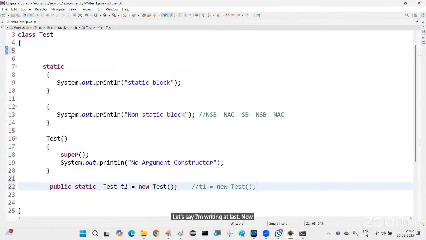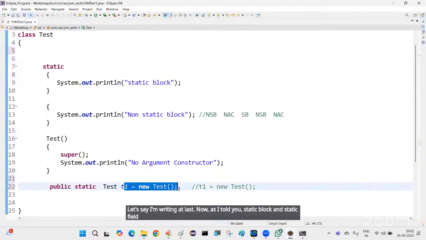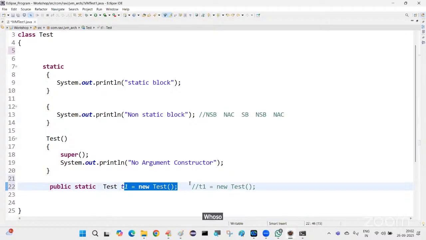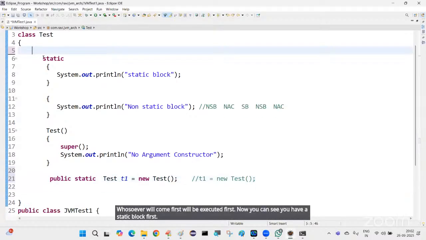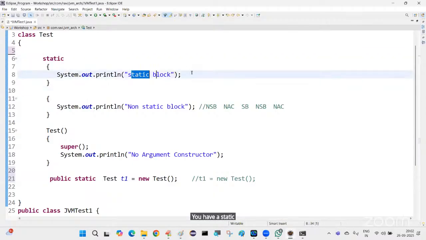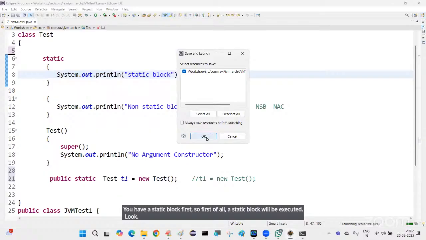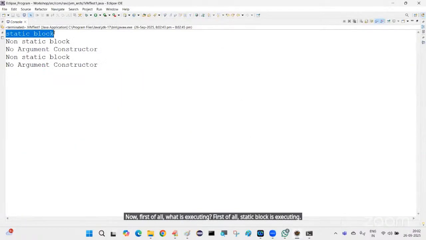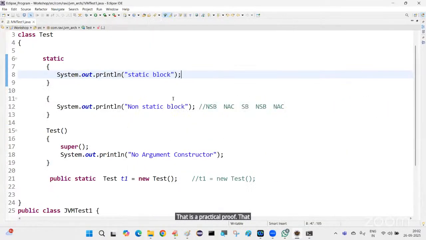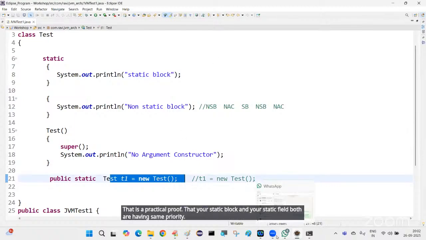Now, as I told you, static block and static field both have the same priority. Whosoever comes first will be executed first. You can see you have a static block first, so first of all, the static block will be executed. Look, first of all, the static block is executing. That is the practical proof that your static block and your static field both have the same priority.